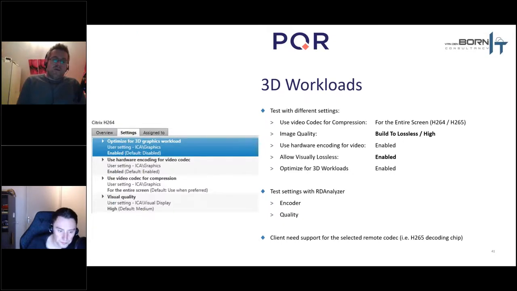For example, if you're using an Intel Iris GPU, it's not supporting YUV 444 encoding, and you will have a massive CPU load while encoding the H.264 YUV 444 over the CPU. So watch out for that, and keep an eye on the CPU load.